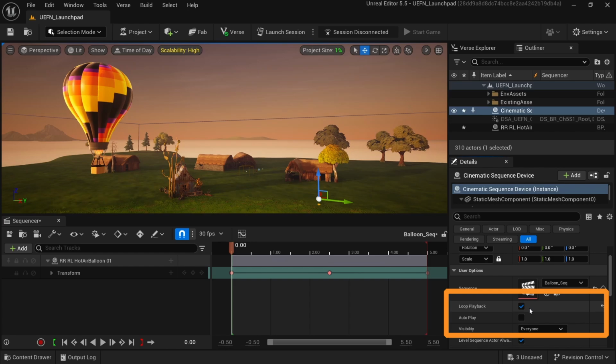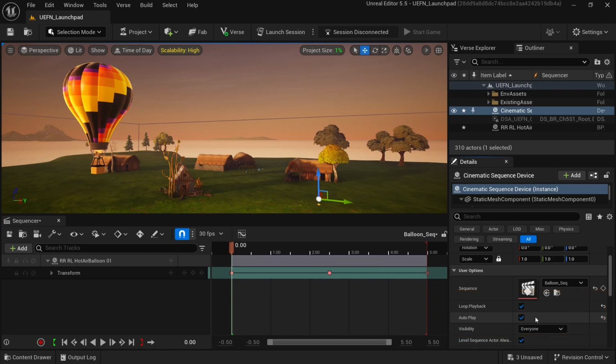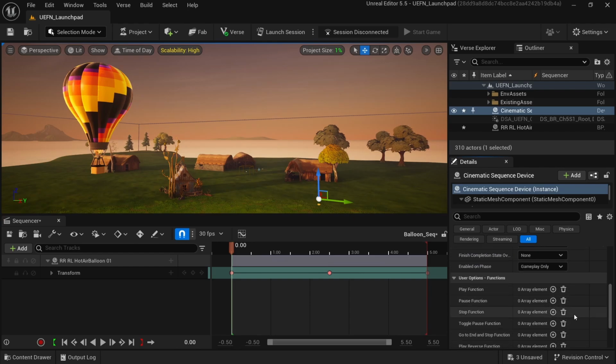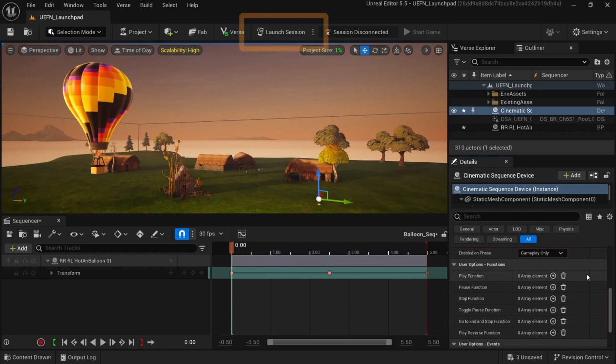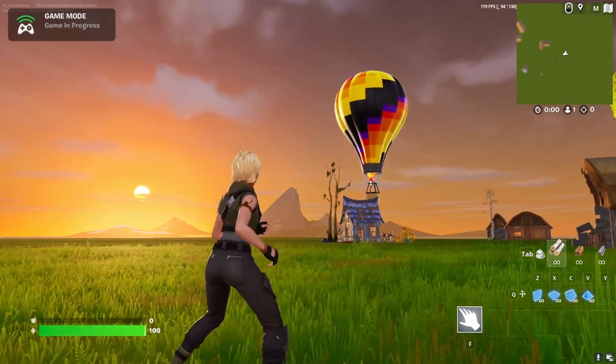playing just once. Make sure to check the autoplay setting so your animation starts on its own when the game is opened. If you don't want to turn on autoplay, you can add triggers to the cinematic sequencer device and have the animation start based on a trigger. Launch session and start game to see your animation play on your island in Fortnite.